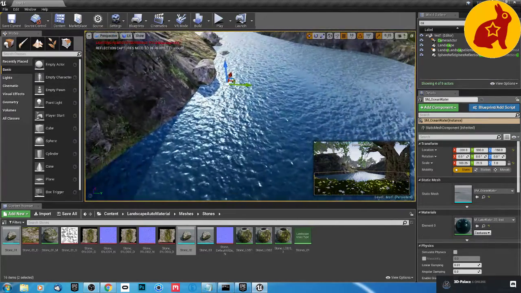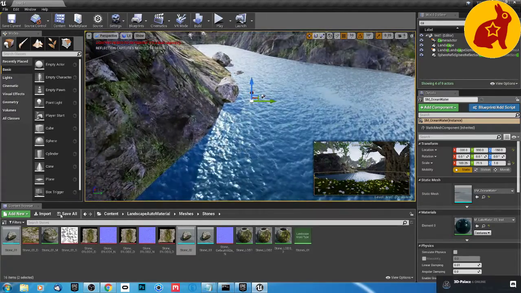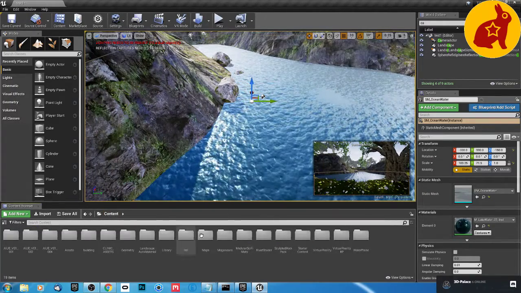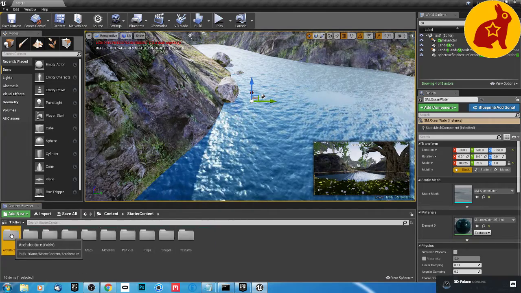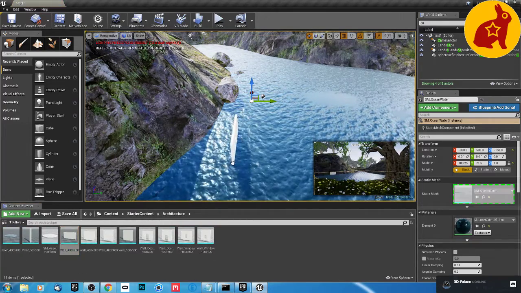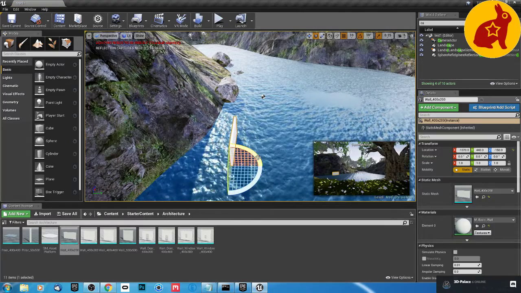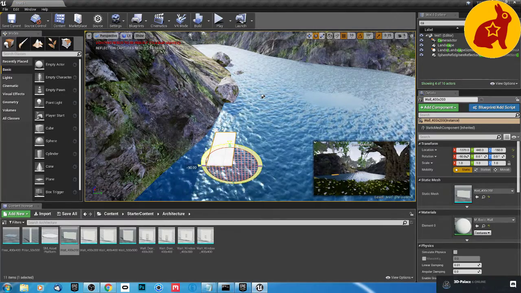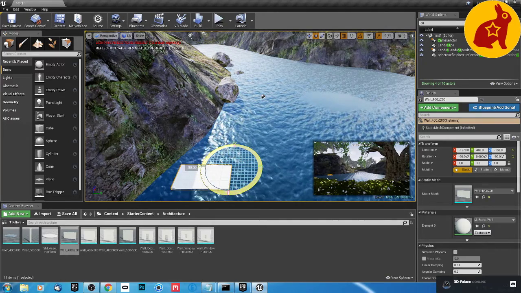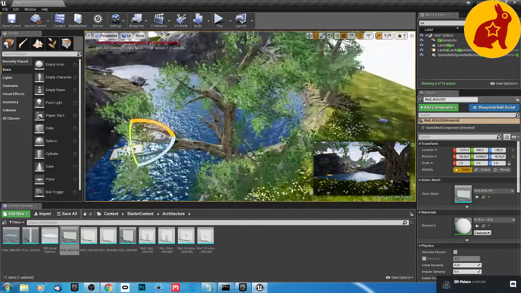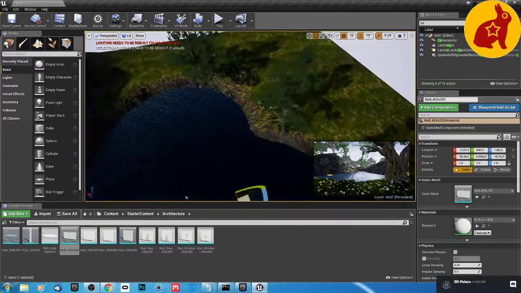And then finally, for placement of some assets, let's just make a quick pier or something. So I shall go to, see, the starter content would be ideal for this. Architecture, 400 by 200 wall. So I'm going to rotate this. Maybe a 90. Rotate it this way. Let's go find where the camera is. There it is. So.